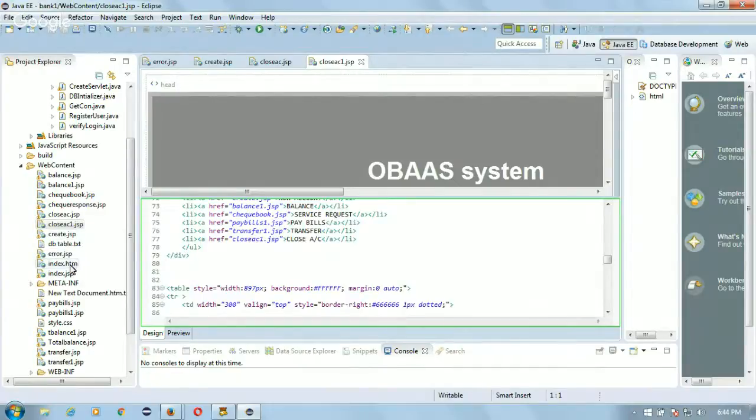Then we have bill payment. In the bill payment, there will be a request for the bill payment and then a response. So let me show you that also.